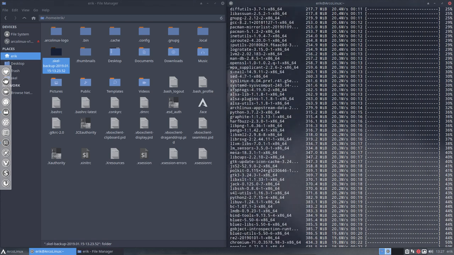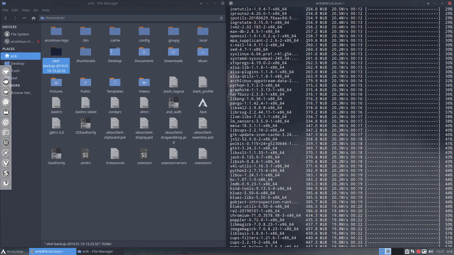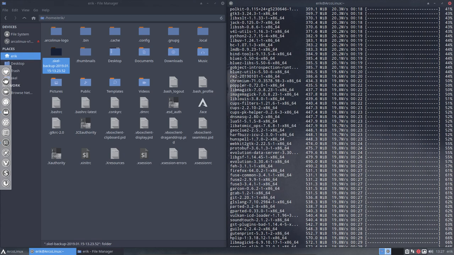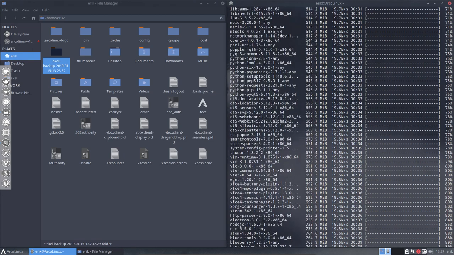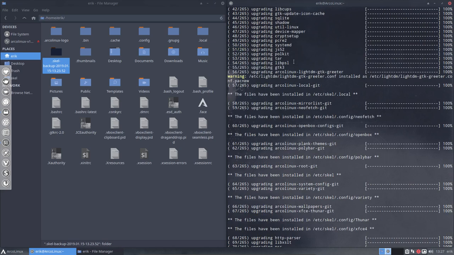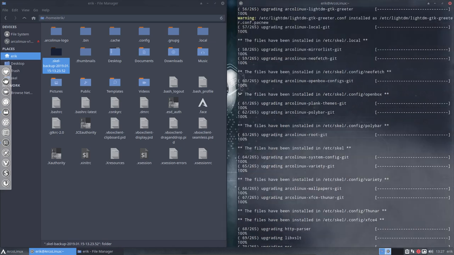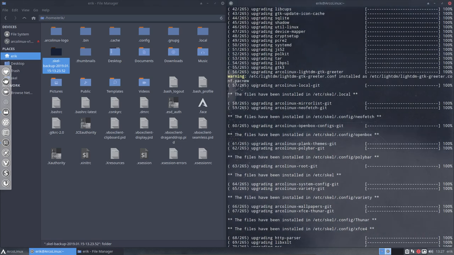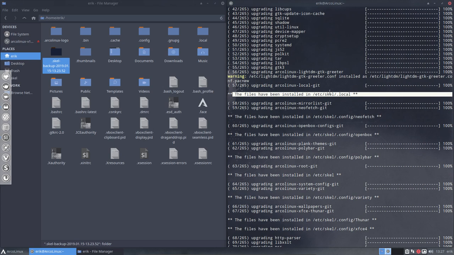Now, we are downloading or installing, we don't know yet, but if you scroll down, it might take a very long time to scroll down. The tip is, press the space bar, and you're at the bottom. Very good that we are here. Some of the packages of ArcoLinux will give you a line here. You get this line that says the files have been installed in etc scale. The files have been installed in etc scale config neofetch, etc., etc.